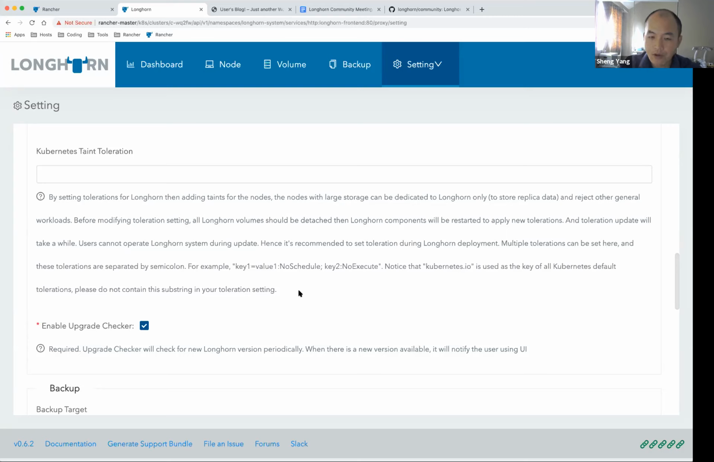And there is one caveat to using this option: whenever you change the toleration in Kubernetes, it is going to restart the whole deployment or daemon set or whatever pod they had. So in order to use this option, you have to have no volume attached. Otherwise, it will disrupt your current data flow.